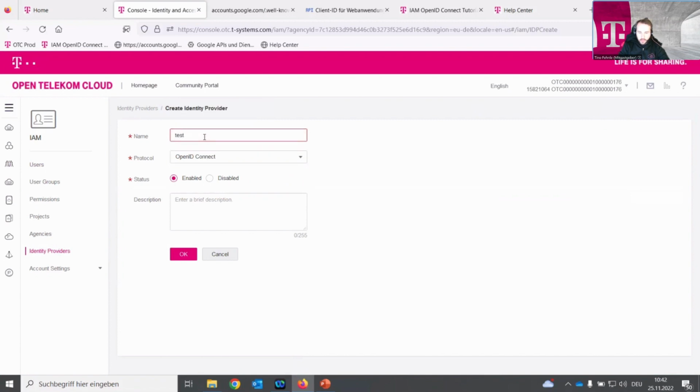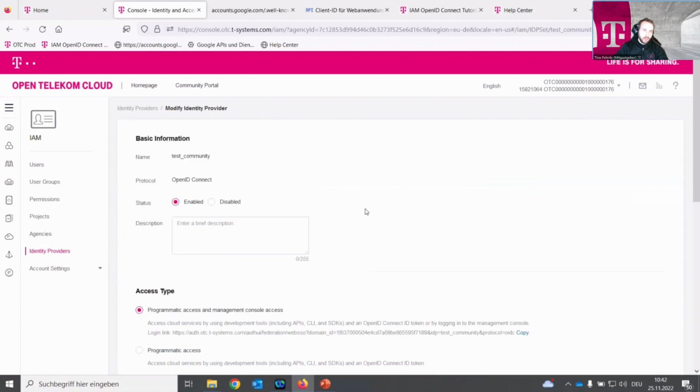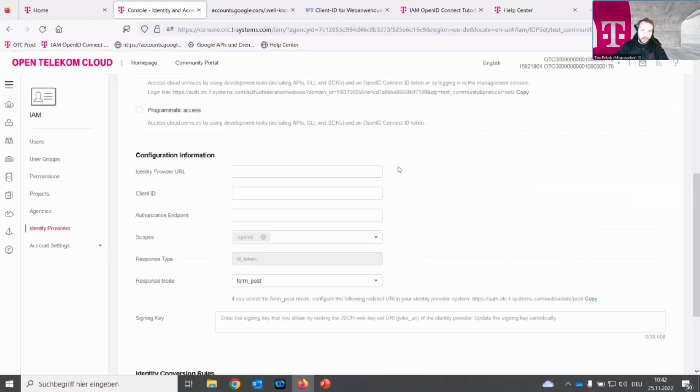So if I just enter something, test community, I can now select OpenID Connect and also configure it. Basically, for configuration, we have two types of information we need to enter. The first one is data on the OTC side, which we get from the identity provider, and we need to enter data from our side on the provider side.